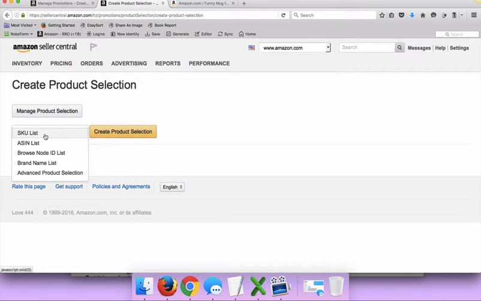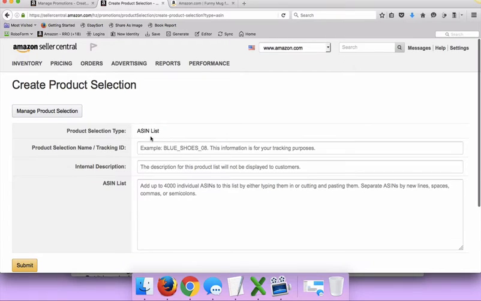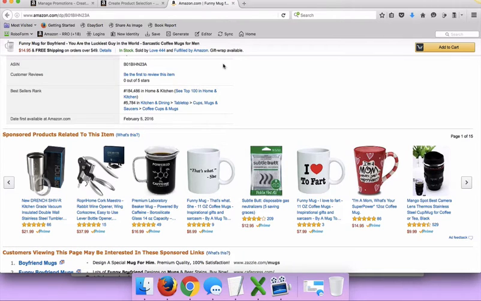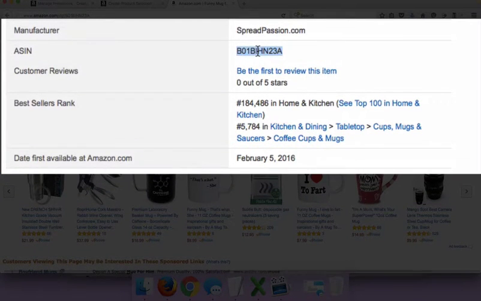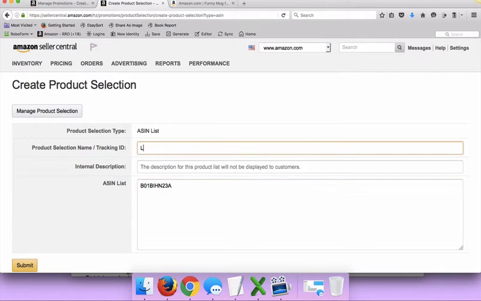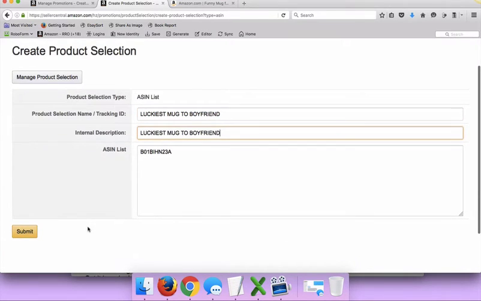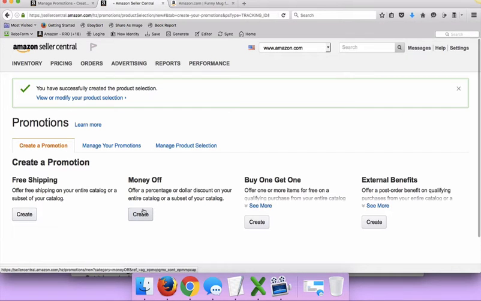So I like to just go over to ASIN list, create product selection, and the ASIN list means that I'm going to go over to the mug that I'm wanting to make a discount for. I'm going to grab the ASIN number on it, which you just scroll down for each of your mugs, and everything is going to have an ASIN number that you just copy. Just pop that right over there in the box. Name it whatever the mug is called, and then you do the same thing for the internal description. If you want, you could really have whatever internal description you want, and then you hit submit. Then we go over to create promotion.